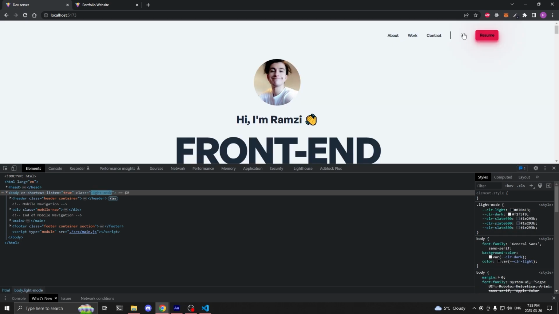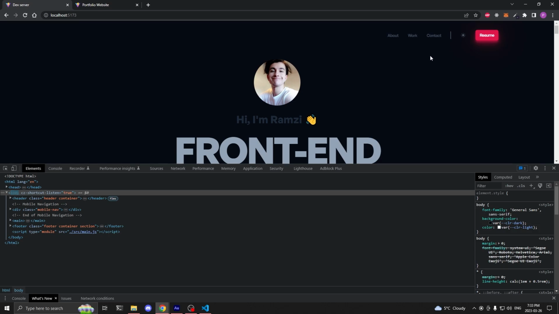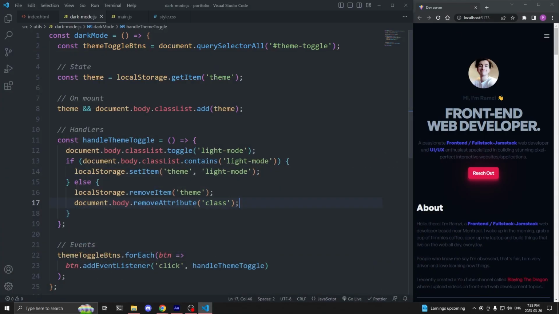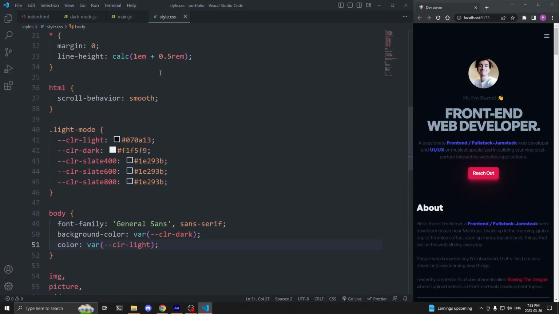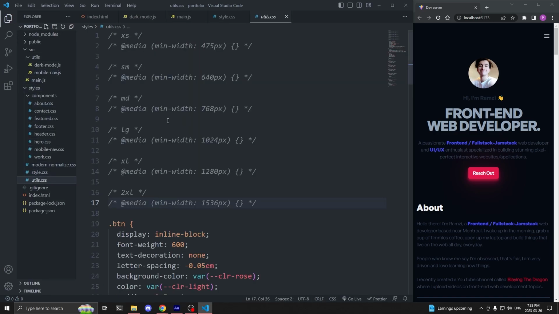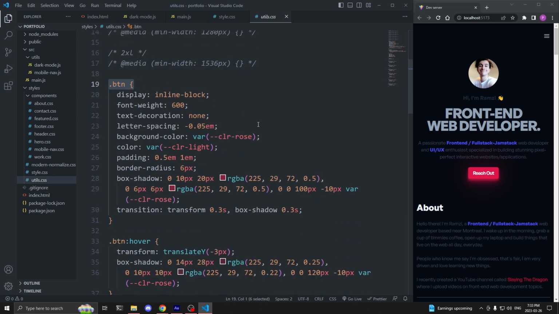Actually, I'm noticing that in light mode, the color of the text in our buttons is not right. I want the buttons to always have white text regardless of the color theme of the website. To fix this, I'll open style.css and copy the hex value of the light color. Then I'll open utils.css, and inside our button utility class, instead of having a color of our light variable, I'll pass it the hex value of the light color. Now our button will always have white text.